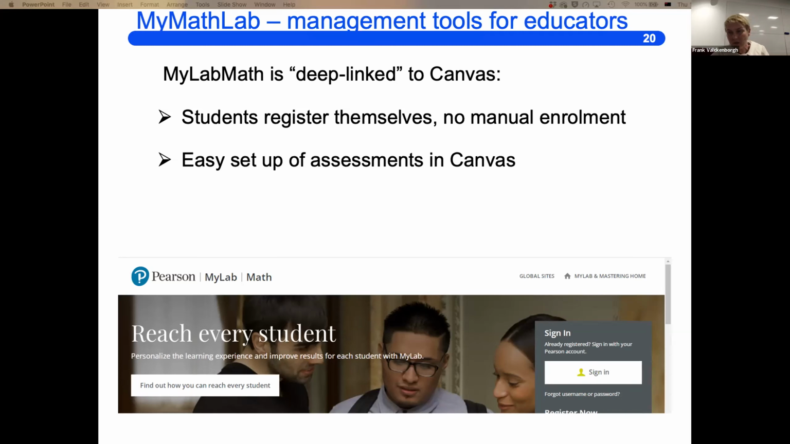It is easy to set up assignments and assessments in Canvas once you have created those in MyLab Math. Essentially, I just sync these assessments. Once I've created them, I sync them with Canvas, and they just appear in my assignment folder, and I just put them in a group. I'll show this in a moment.